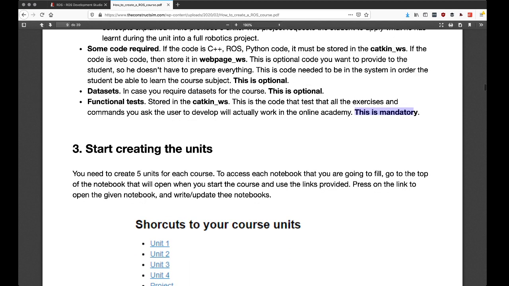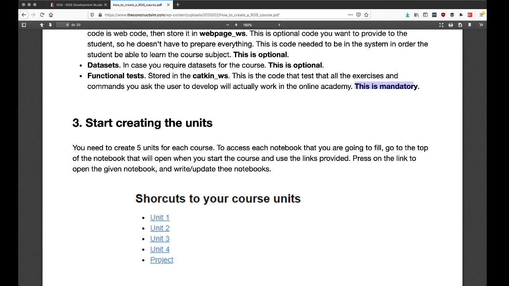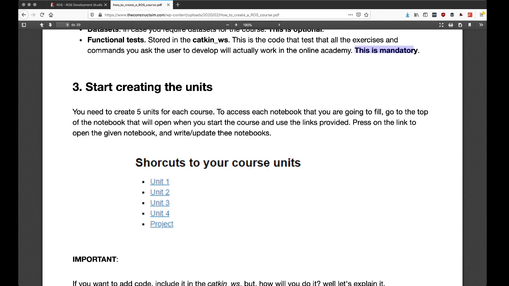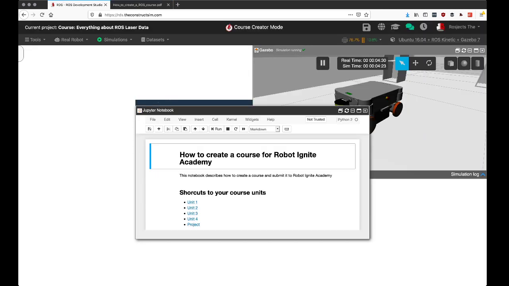Okay, so now let's go more or less step by step through how to create it. It's just an overview. You can check this information later and do it step by step by yourself. So first is about creating the units. As I mentioned, when you open your course, the one that you have created, mine is already open, so you will get a screen like this.